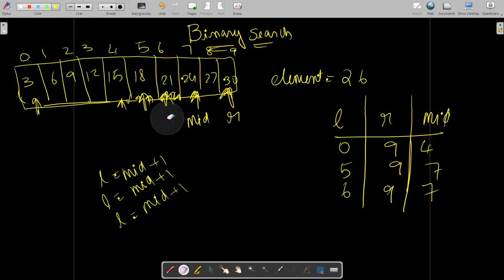Now L will be pointing where? L will be pointing here at 7. So again update the table. L is at 7, R is at 9. So 9 plus 7 is 16, divided by 2 would be 8. So now the mid element would be pointing at 8. Again we need to search. Is 26... here the mid value is 27. It should be greater than or lesser than? It should be lesser than actually.